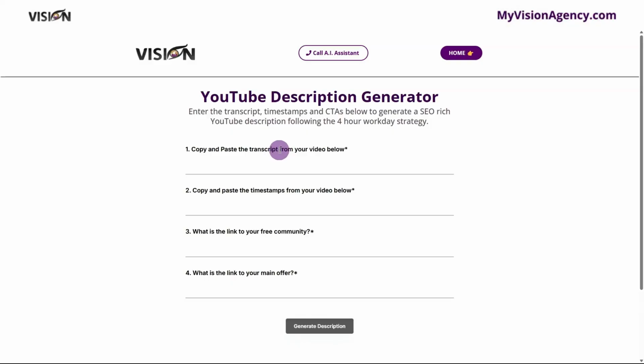of that strategy is to record a YouTube video, and we use Descript to do this. So when you record the video in Descript, you actually get the transcript and the timestamps automatically generated for you. The reason that I didn't have the AI create the timestamps is because it's just not very good at that. So I wanted to use the timestamps from Descript. Now, the next thing is we want to add our free community link and the link to the main offer.